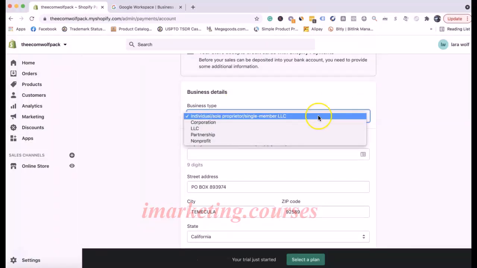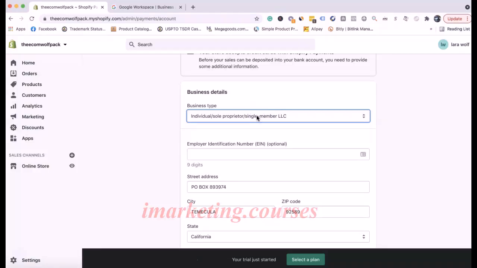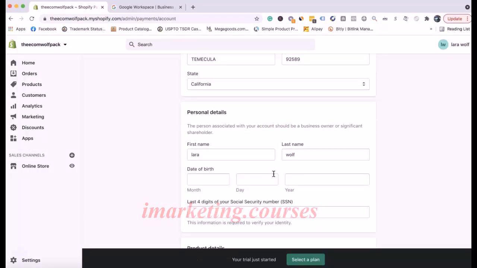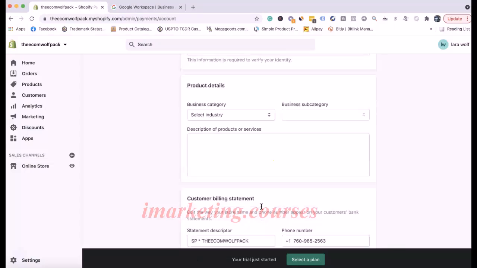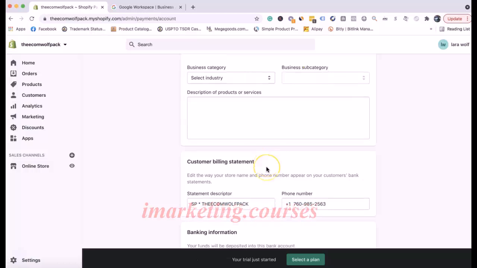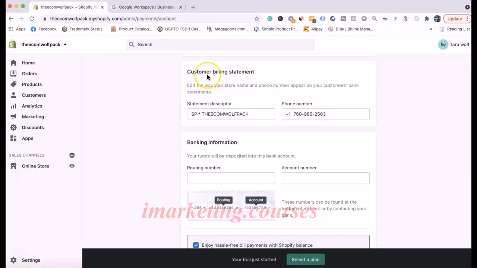If you don't have an LLC, you just keep it as individual, sole proprietor, single member LLC. If you don't have an EIN number, don't worry about that. Again, you put your address, your PO box address here, put your personal details, product details if you want. This isn't really necessary. And then your phone number, customer billing statement. This is basically what the customer is going to see on their billing statement. So you would have your store name here and then a phone number here.